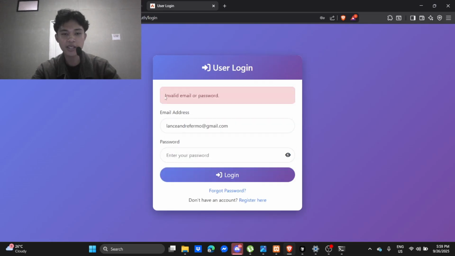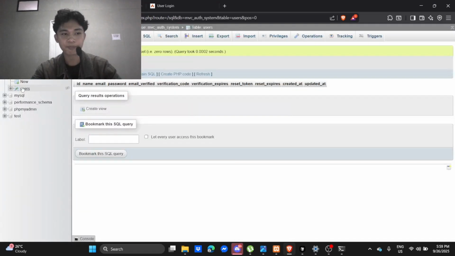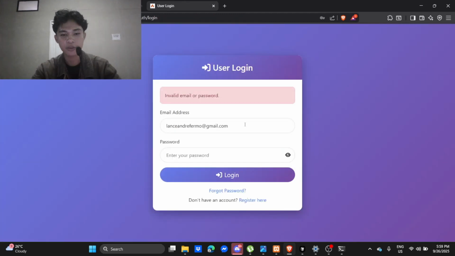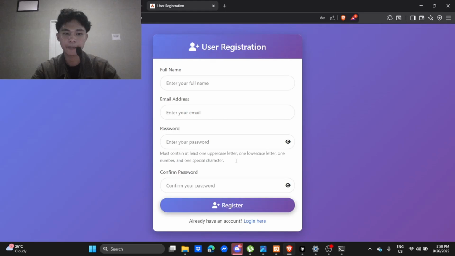As you can see, it says invalid email or password. That's because the account that we tried to log in with isn't in the users table. So let's create an account first.